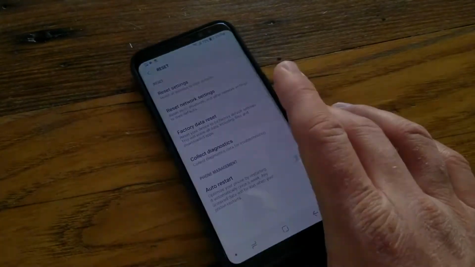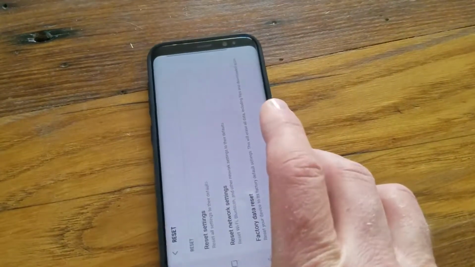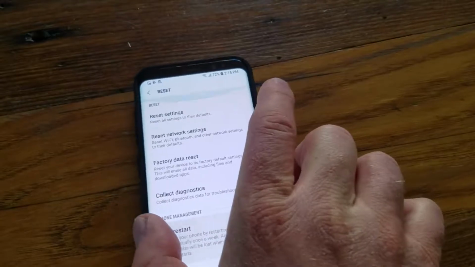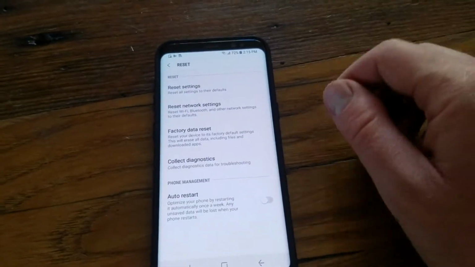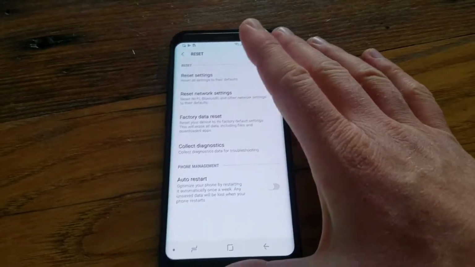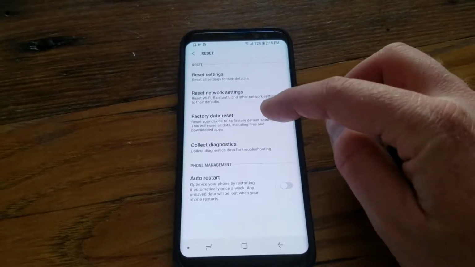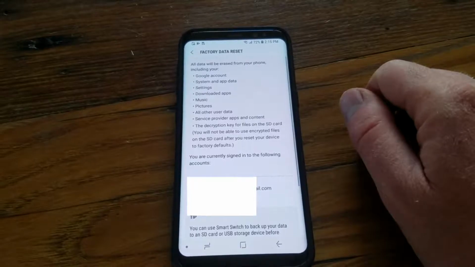This is important because I actually just got this Galaxy S8, and I want to make sure that the person that sold it to me didn't put any kind of funny software or any kind of capture material that could be getting my personal information. So I'm going to go ahead and do the factory data reset.